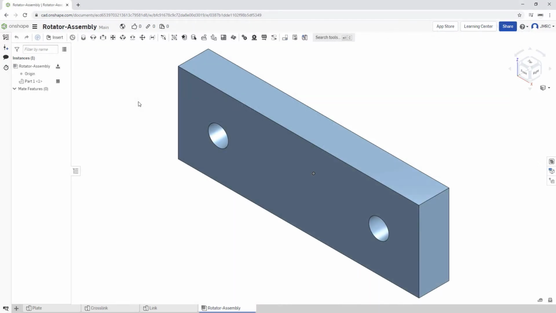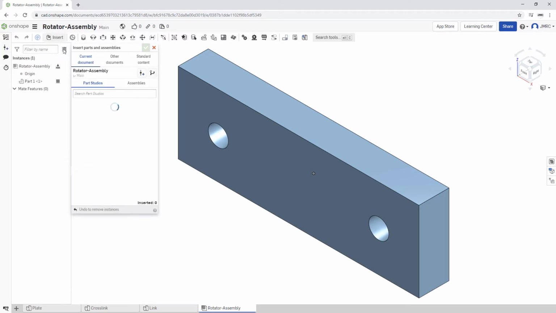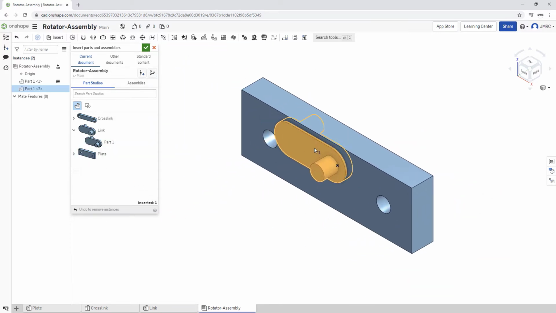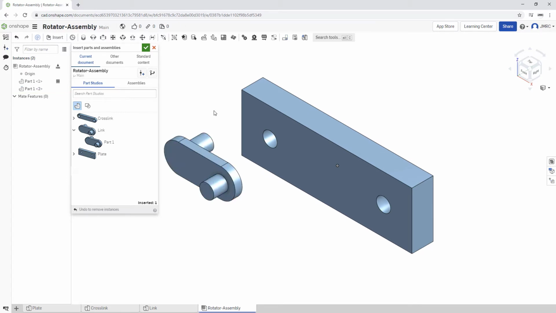Moving forward, let's insert the link. Let's head over to our assembly toolbar and select Insert Parts and Assemblies. Heading over to link, twirling this down, left click on part 1. Let me zoom out and place this part here. Left click. And notice we have 2 instances of link.